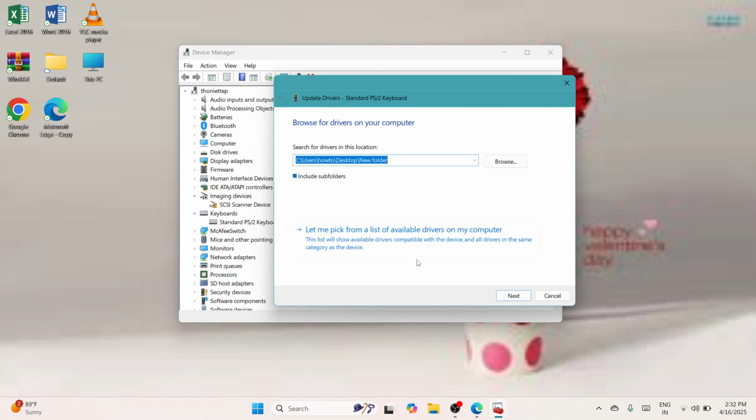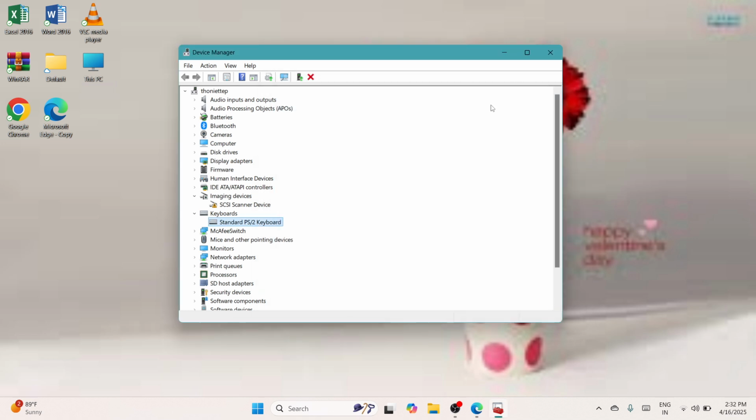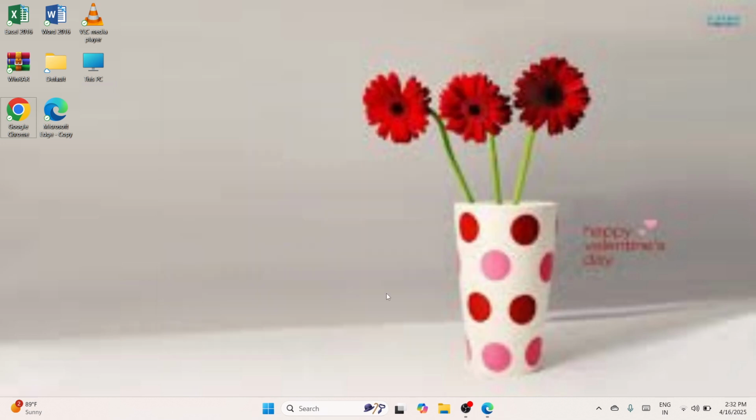So click on it and here, let me pick from a list of available drivers on my computer. Click on it, and it will show you the compatible hardware that will work for your computer. So select it and click on next to install that. If you have another model here, you can select it as well and click on next and install that and check what will work for you. Check if the escape key or the ESC key is now working. However, if not, then we need to proceed to our third method.